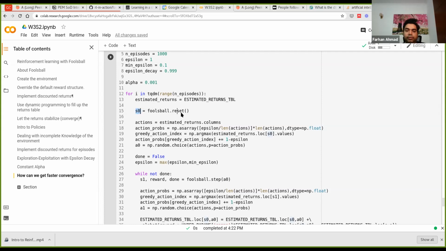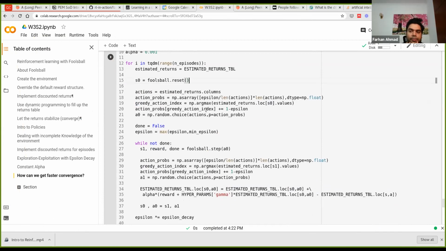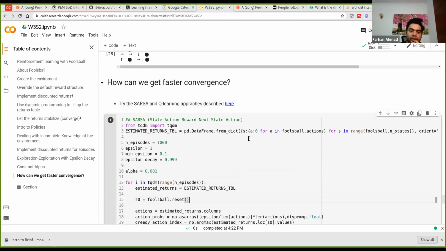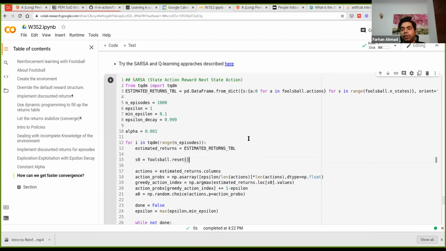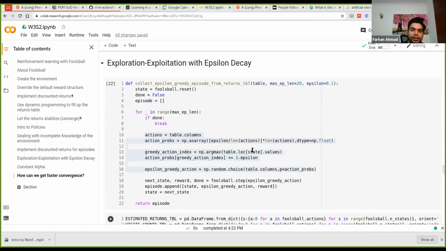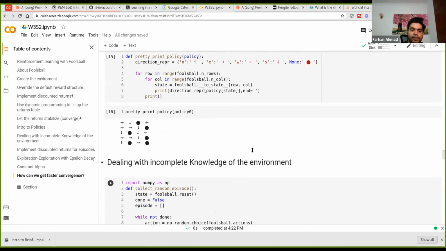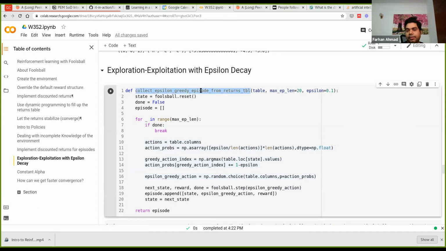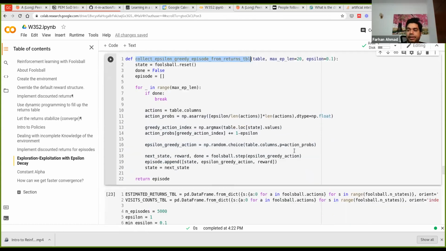I do that by calling foosball.reset. Of course, this has to happen at the beginning of any episode, so there's nothing new here. The change is that now I need an action to take in this state. Earlier, I had a function that was doing this, generate epsilon greedy episode. We had written this function that gave us an entire episode using the epsilon greedy approach.